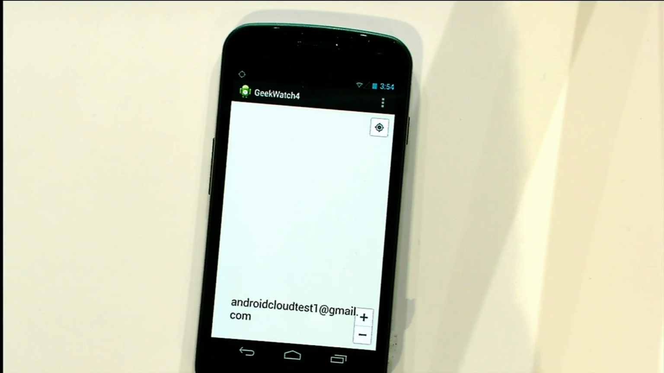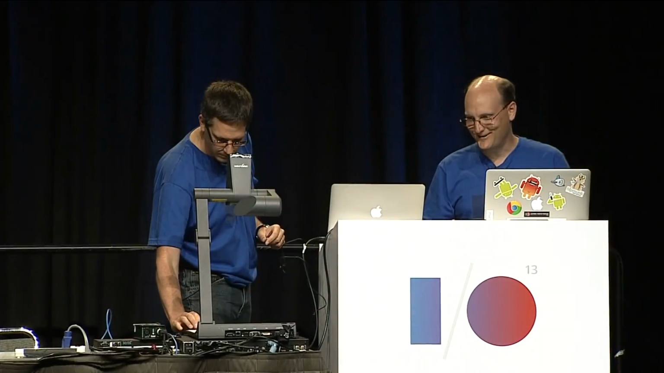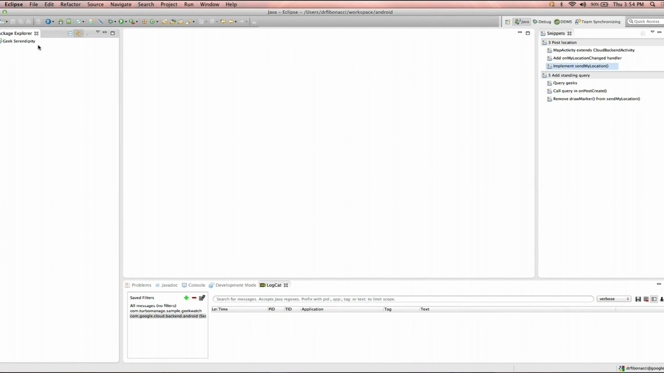Yes. OK, so now that we are sending our location to the server, we'll go ahead and proceed with the next stage, which is we want to find out where all the other geeks are. So we want to query the server. And if you could put up the keynote slide.